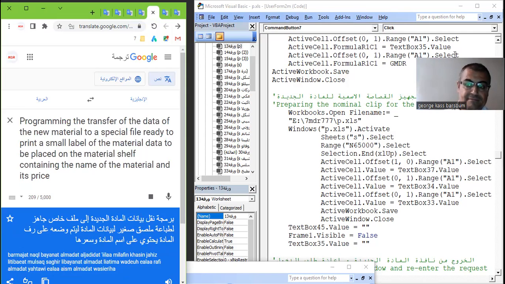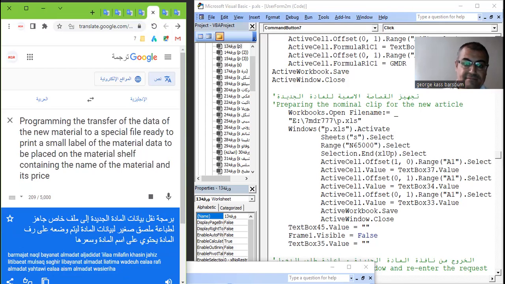Programming the transfer of the data of the new material to a special file ready to print a small label of the material data, to be placed on the material shelf, containing the name of the material and its price.